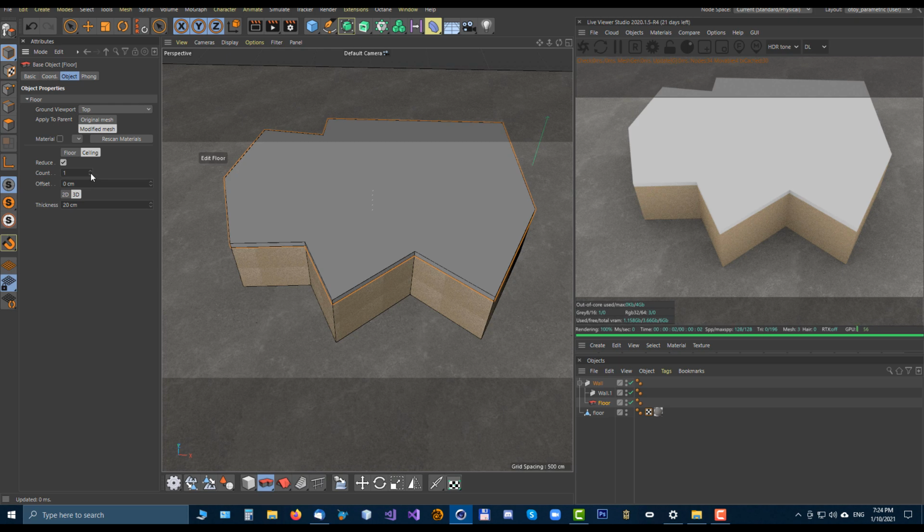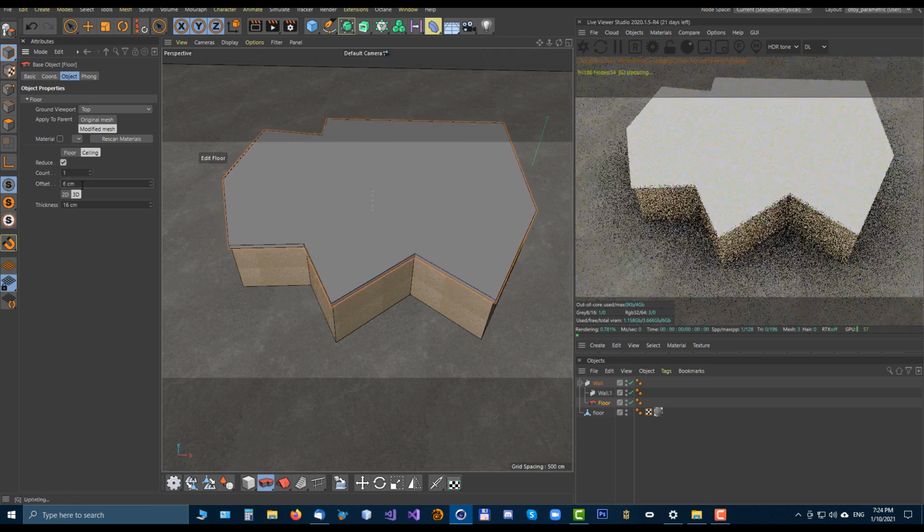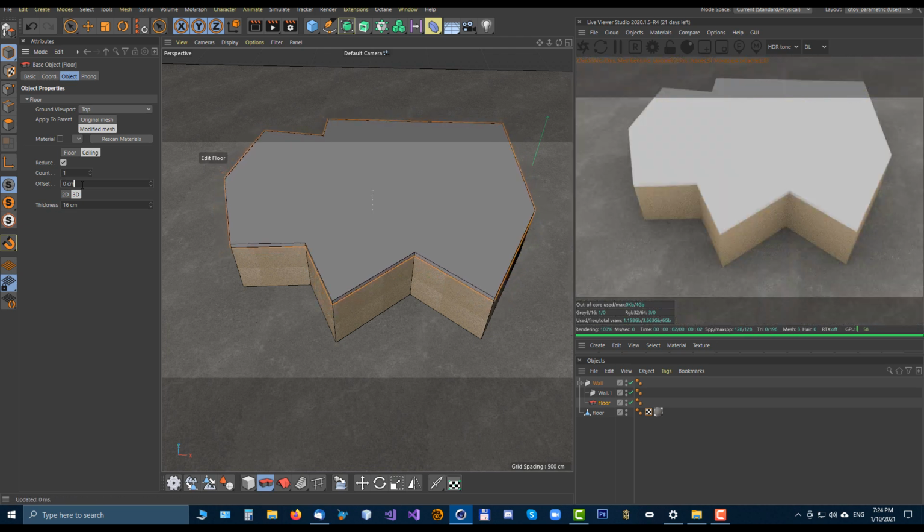You can do multiple floors. You can also set the thickness of the floor and offset of the floor object. So you can do a lot of combinations, but primarily this is for floor generation.